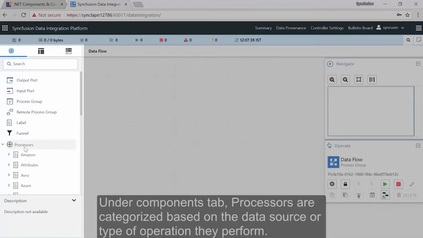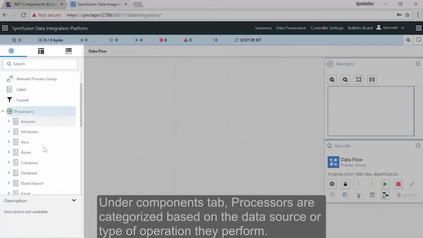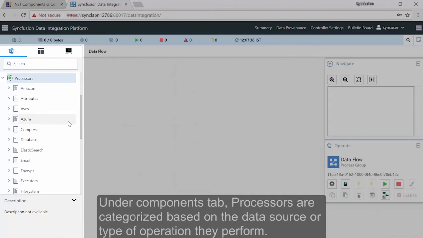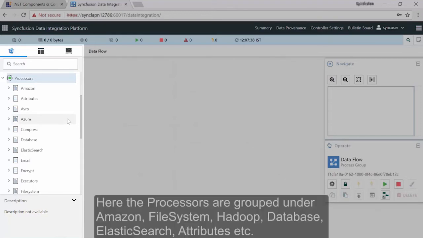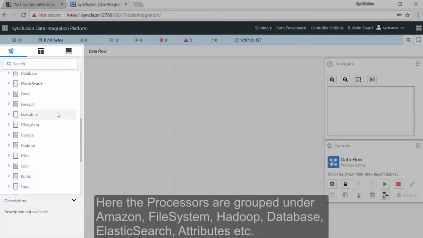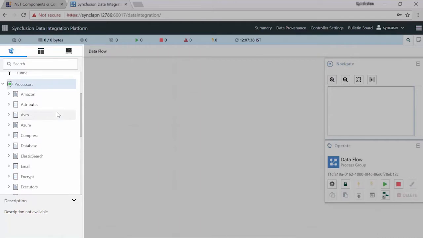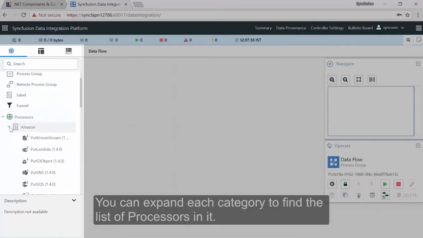Under the Components tab, processors are categorized based on the data source or type of operation they perform. Here, the processors are grouped under Amazon, File System, Hadoop, Database, Elasticsearch, Attributes, etc. You can expand each category to find the list of processors in it.